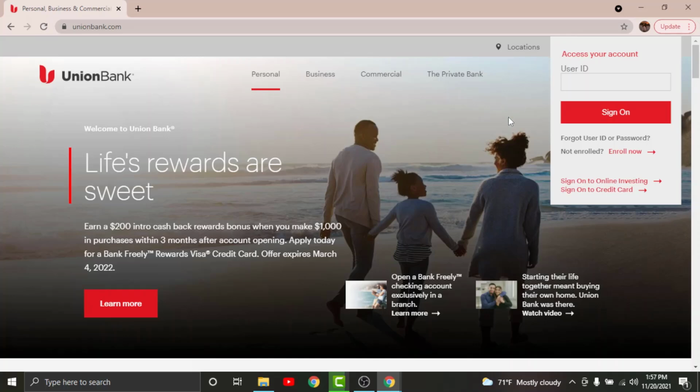Now before starting the login process, there are a few things you need to keep in your mind. You can't log into your online banking account on Union Bank if you haven't registered for it in the first place. So in order to do that, all you have to do is go and tap on Enroll Now in order to start your registration process. And once you're done enrolling for your online banking on Union Bank, you will be provided with a user ID and a password that you can log into your account with.